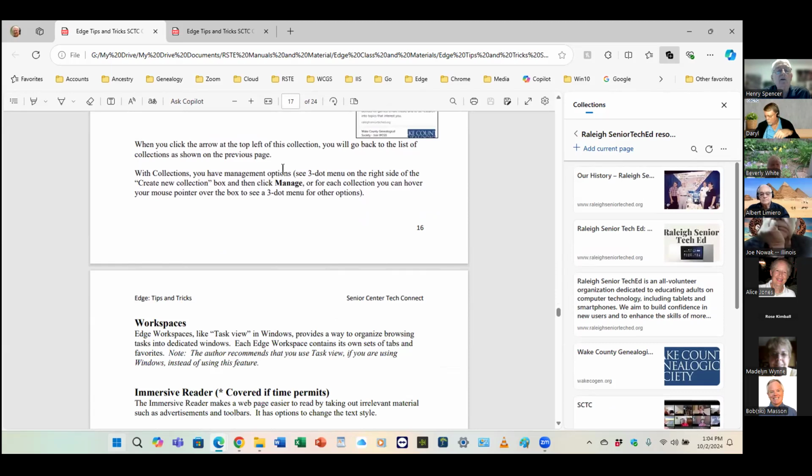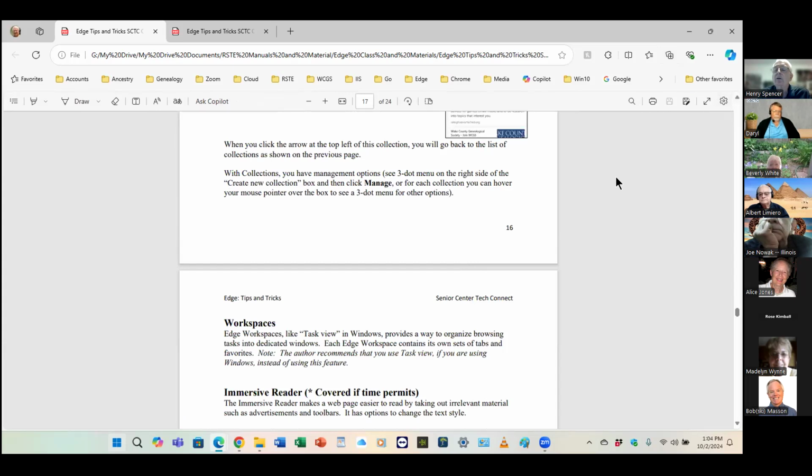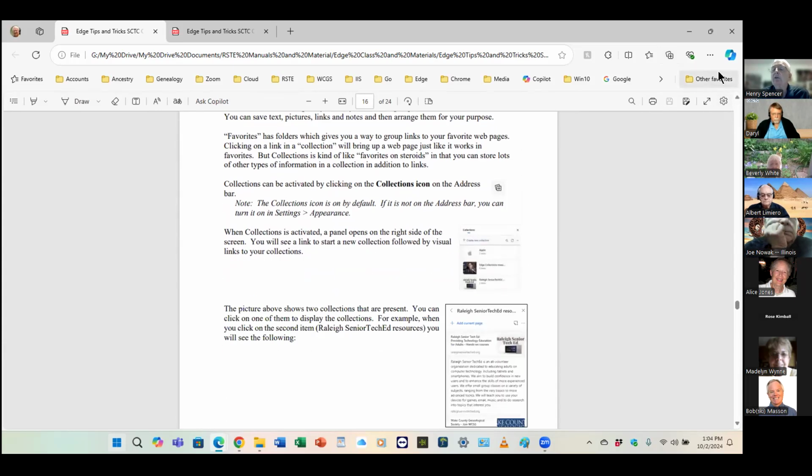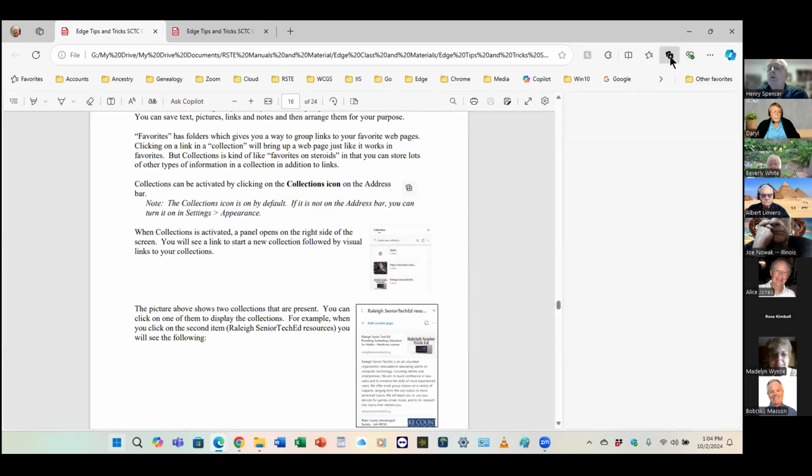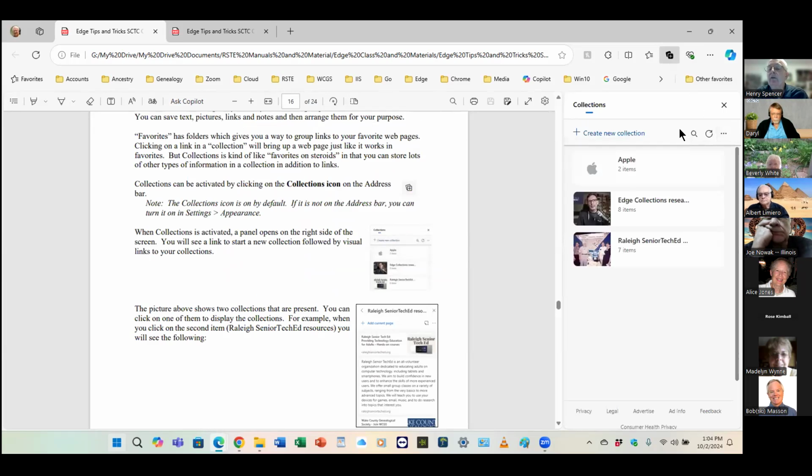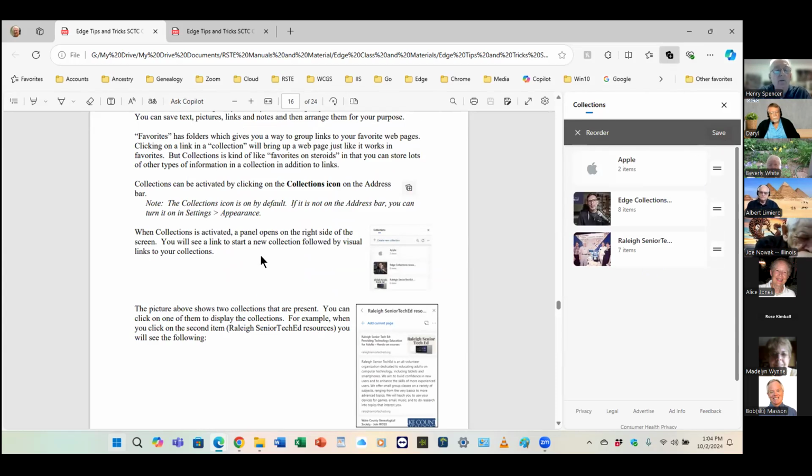With collections, you also have a management option. There's a 3 dots menu on the right side of the Create New Collection. So let me close this first. And I'm going to go to Collections again, which is this one. And if I create a new collection, I click 3 dots, and that gives me a way to manage them. So I click Manage. The only thing I can do is save it, right? I can reorder it and save it. That's all they've implemented.